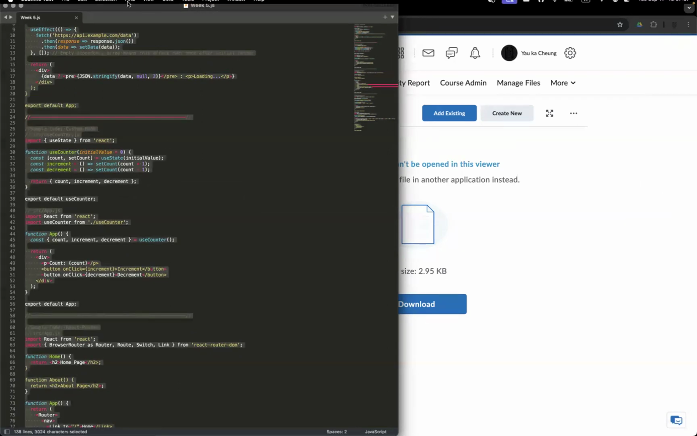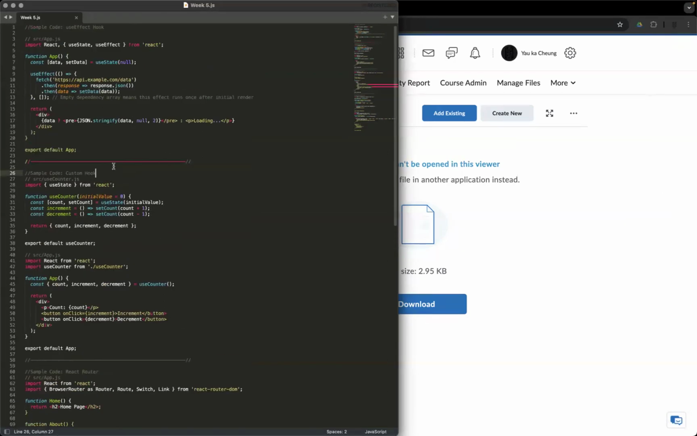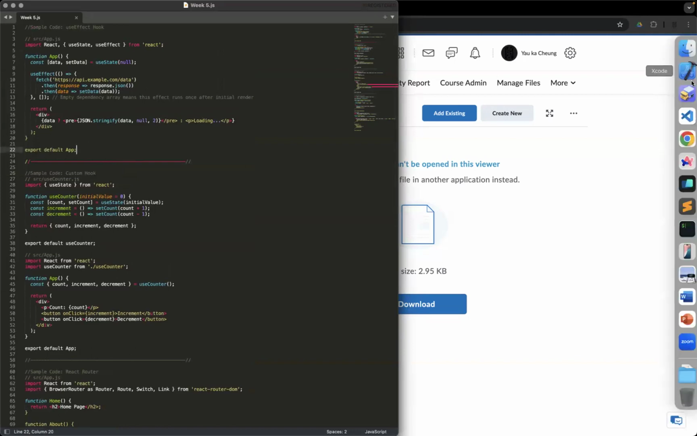Let me change the font size. Let me change it. So let me take the.